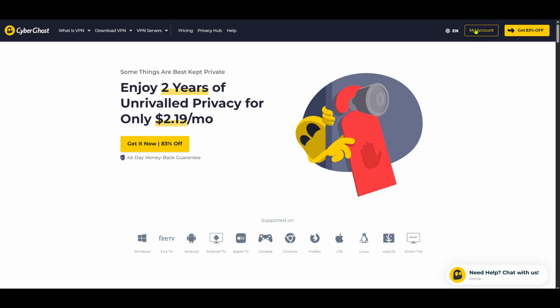Once there, you will want to locate the My Account section. Clicking here will redirect you to a login page. Next, you need to click on the Login button.